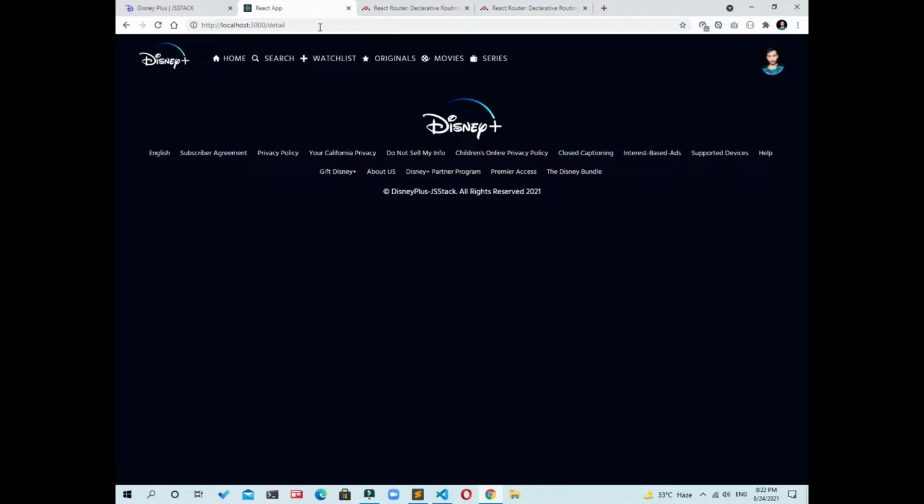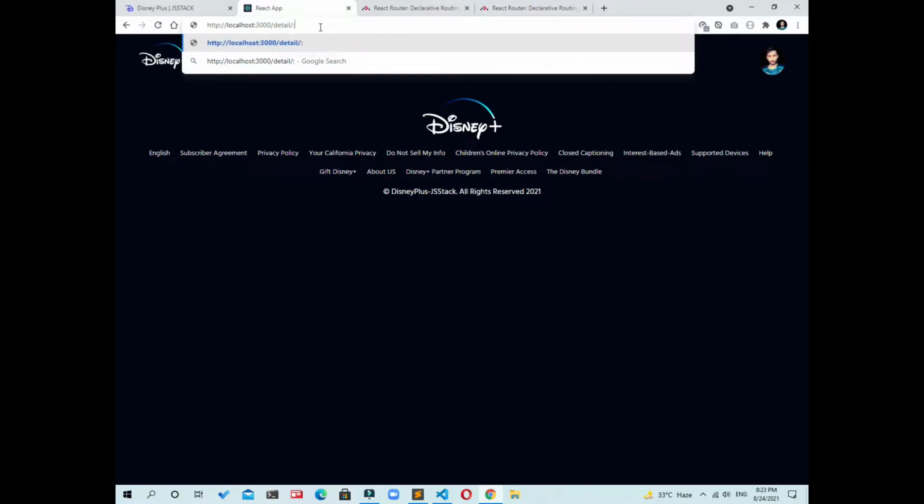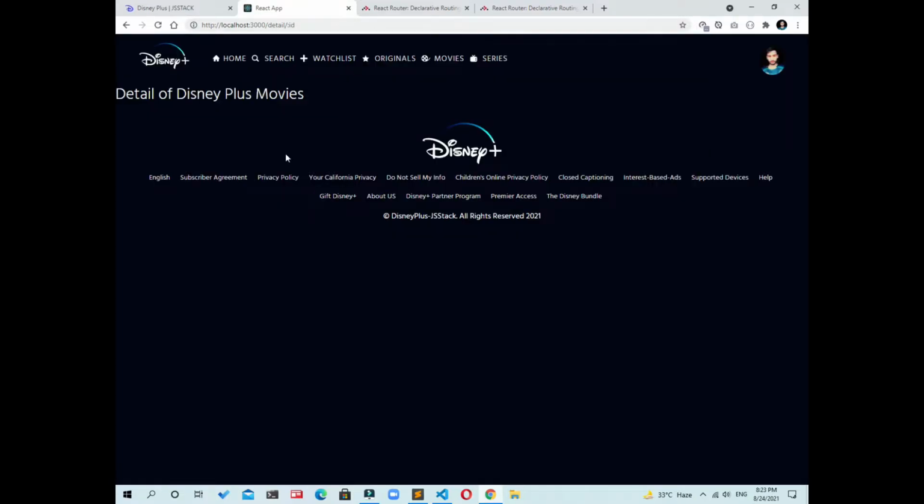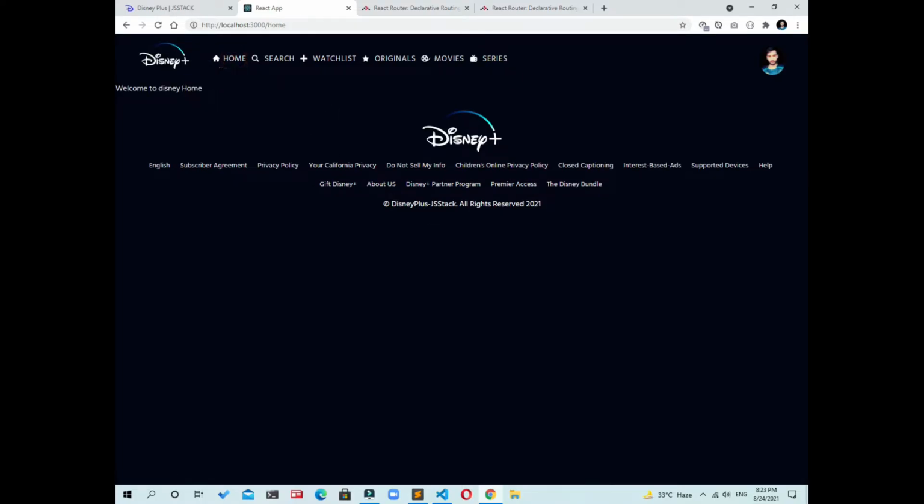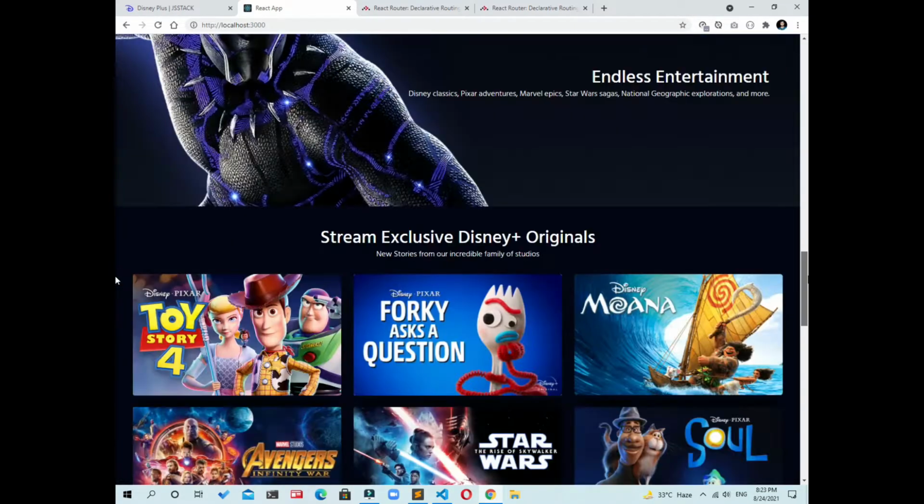It's sending a message, this is detail, but we also need to add an ID. Beautiful, it's giving me the detail of Disney plus movies. Okay, go back to the home. This is my home page and this is my login page. Beautiful.